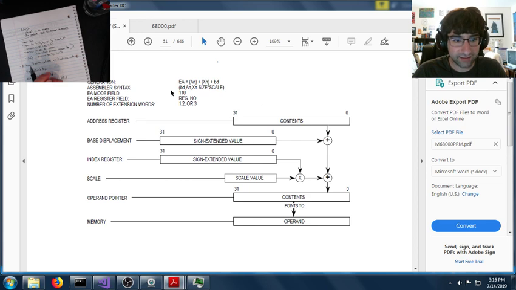So you have the base, the address, XN. So we take the address register, add it to the base displacement, and then we take the index register, multiply that by the scale, and we add that to this. Okay, number of extension words, 1, 2, or 3.